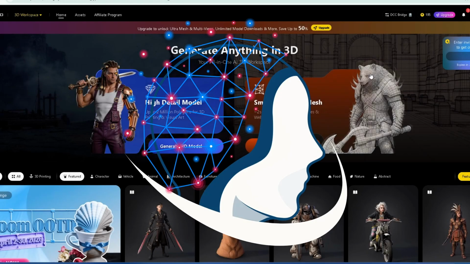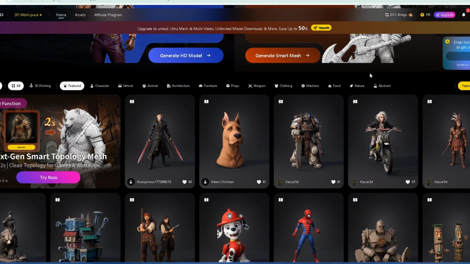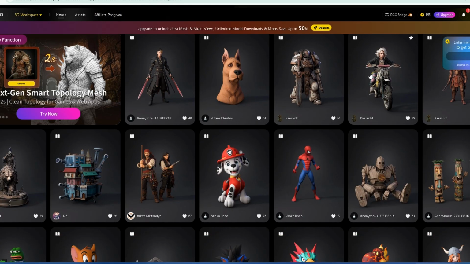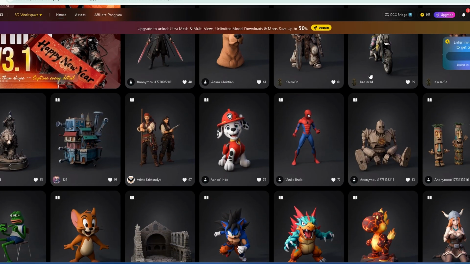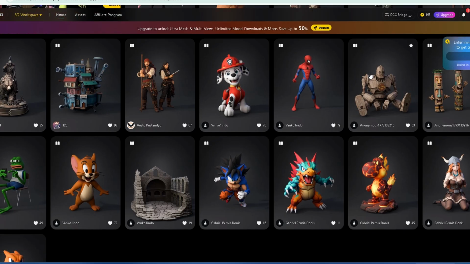Welcome to the video. Today, I'm going to show you a tool that allows you to generate high-quality 3D models from either text or images and use them directly in your projects. Now, before we jump into testing it, let me quickly explain what this tool actually does. It's an AI 3D model generator.